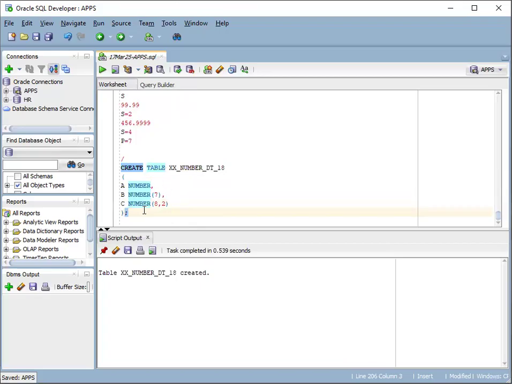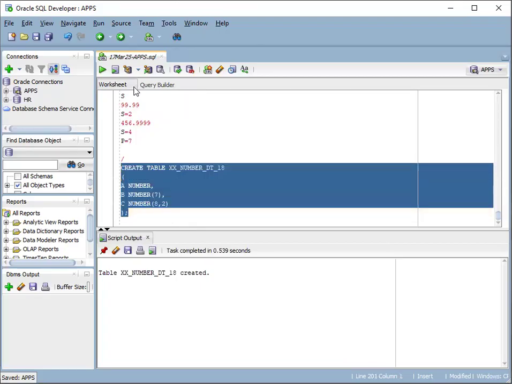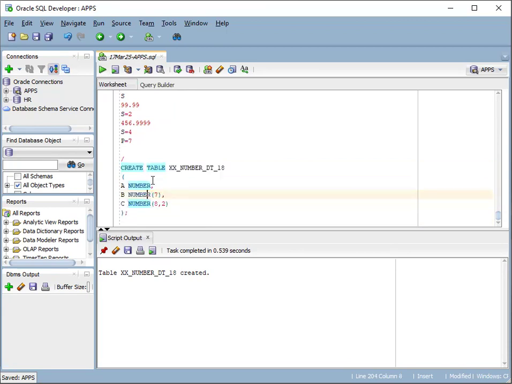Whenever you create a table, after entering the query, either you press the run statement button, or you can use Control Alt. By placing the cursor anywhere in this query, you can press this button, or you can use Control and Enter together. Then this query will be executed. The table is created. In the script output you see the message, table XX_number_DT_18 created. Whenever any table is created, this message will come.